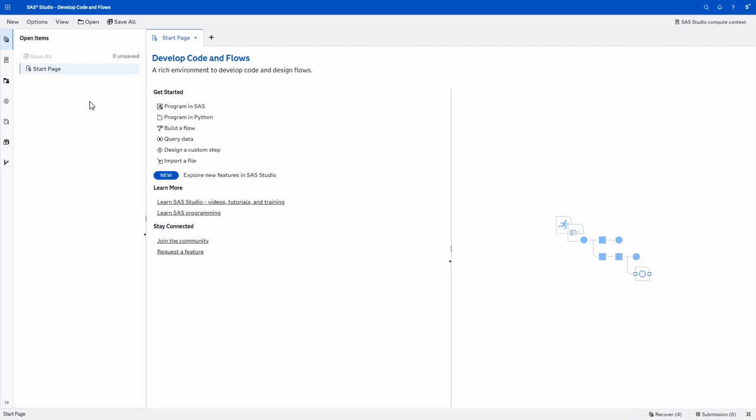SAS Studio provides a robust environment for programmers to access and develop code. In this demonstration, you'll learn how to navigate the interface to write and submit SAS code, as well as use helpful programming features. If you have access to SAS Studio, I encourage you to follow along with me.